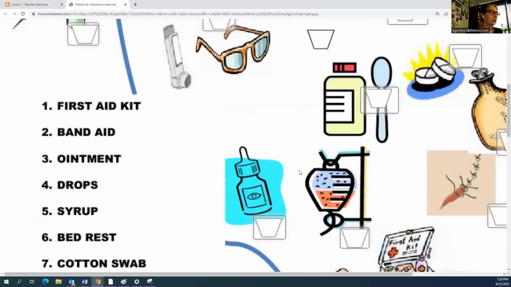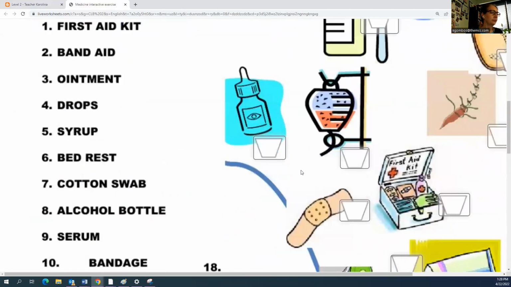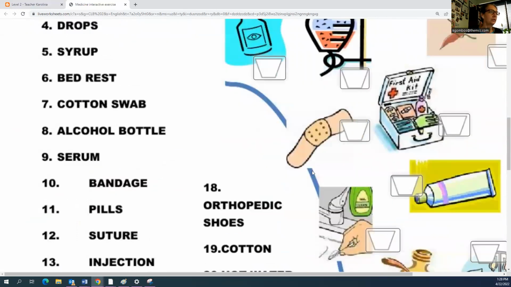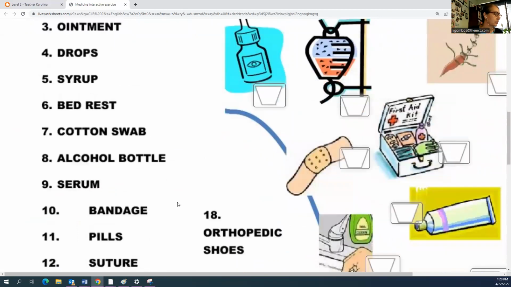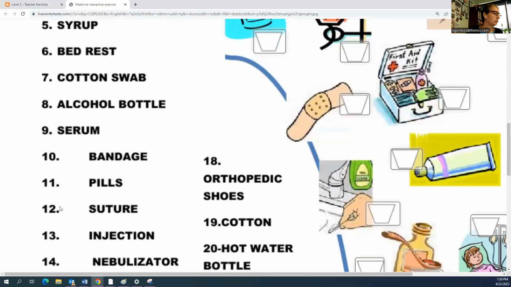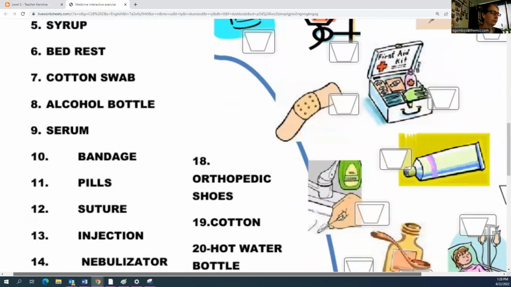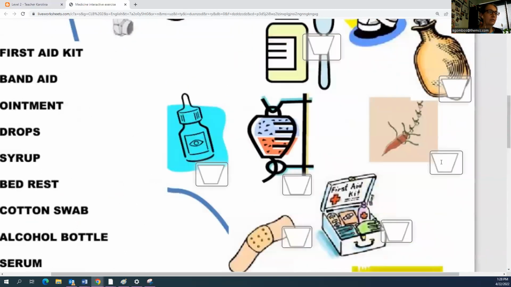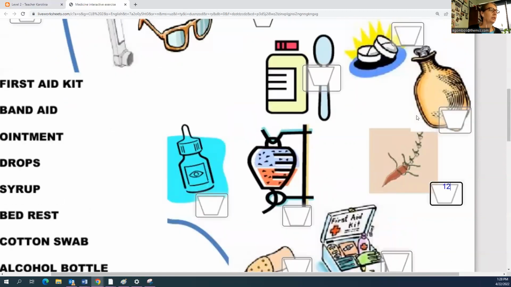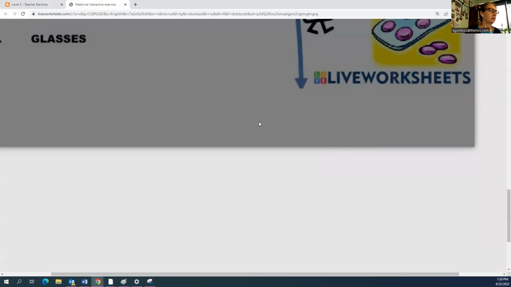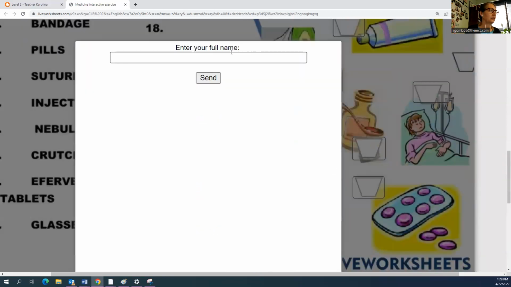Okay, let's do one more. For example, you have here this one, if I could show you, suture, number 12. When you have a surgery, sometimes they cut you and then they sew you back, so they put sutures in it. Okay, so this is number 12. When you finish, you can click on the finish button, and this time you enter your name and click on send.